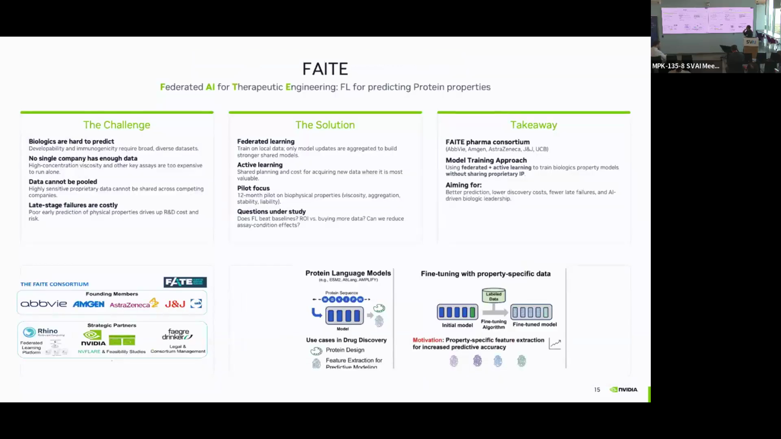The other case which Drescher didn't mention, I quickly added, is another project called Fate. Fate is five pharma companies getting together: AbbVie, Amgen, AstraZeneca, Johnson & Johnson, and UCB. Their goal is to predict certain chemical properties, like biophysical properties of viscosity, aggregation, stability, liability, that sort of thing. They want to see this because none of them have enough data to do that themselves. So even though they're probably commercial competitors, they decided to band together to do this federation.